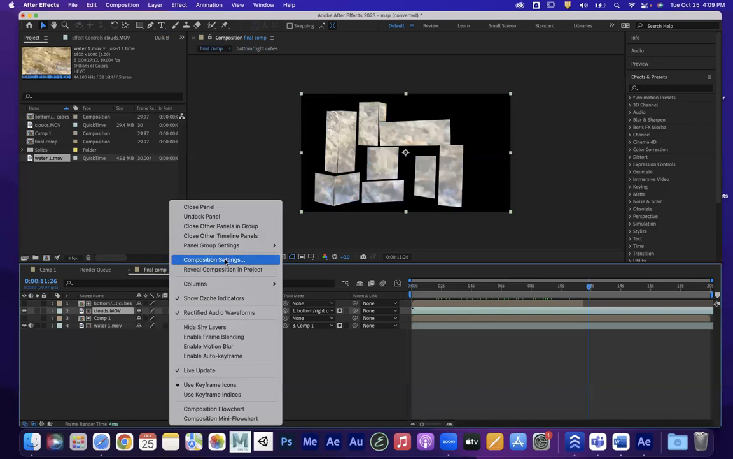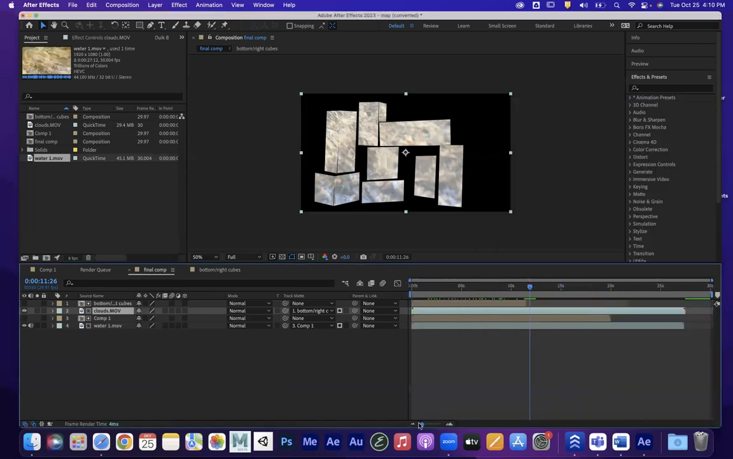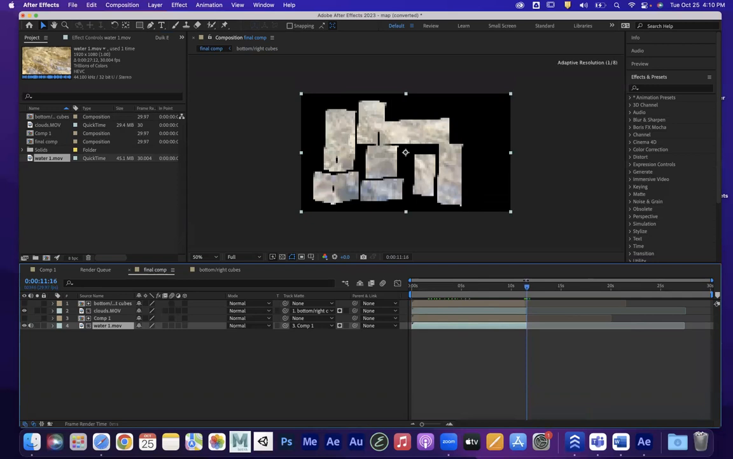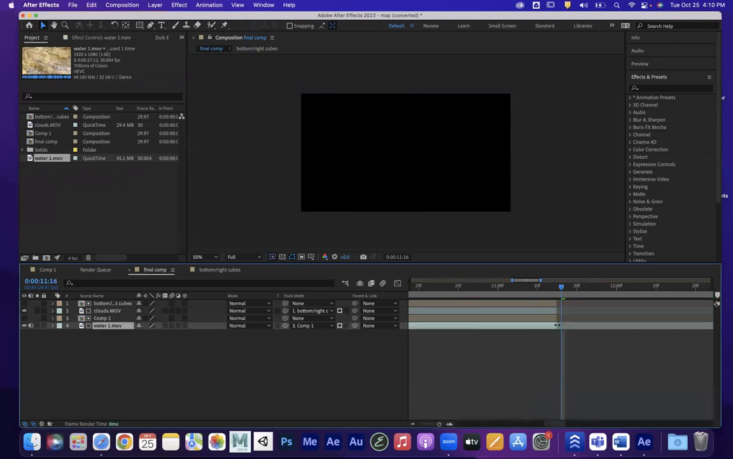Or I can always come up here to my composition settings, change this to 30, zoom out. I basically just need to be able to grab the end and bring it right here. Same here. And same here. Cool, okay. I will zoom in so that they're all stopping at the same point.